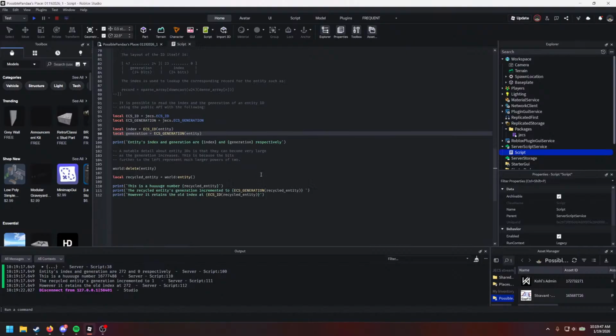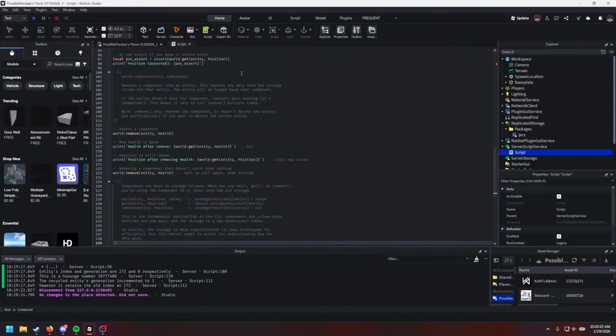Okay. And then delete the entity. Notable, okay. Recycled entity. Okay, that's... Man, that's confusing. Very confusing. But hopefully I'll understand it more in a little bit. Let's try out the next example.